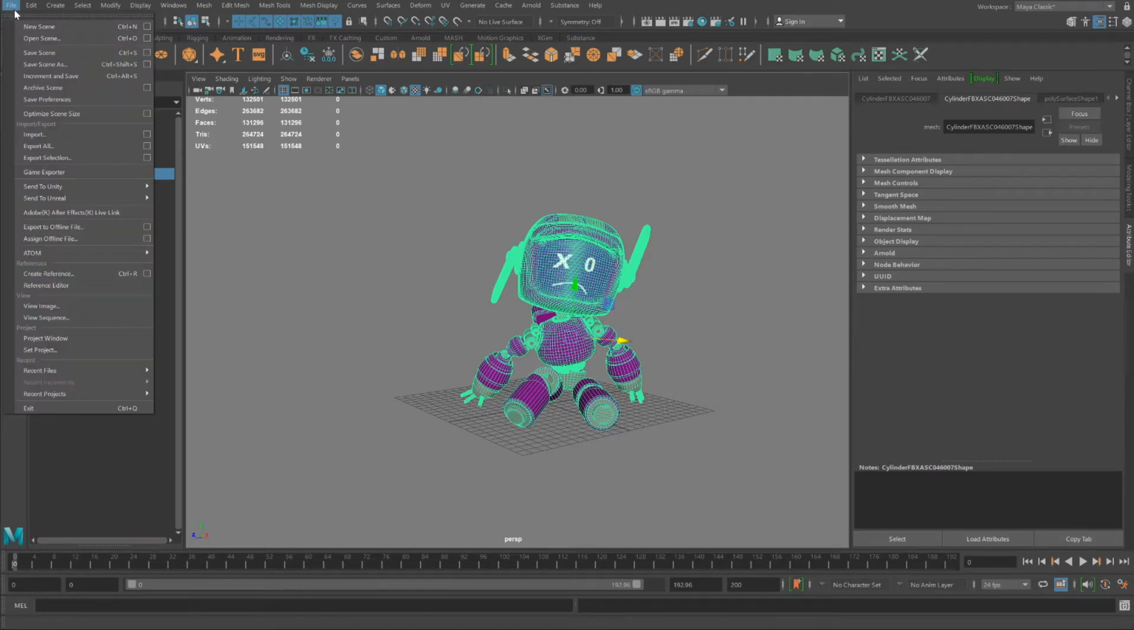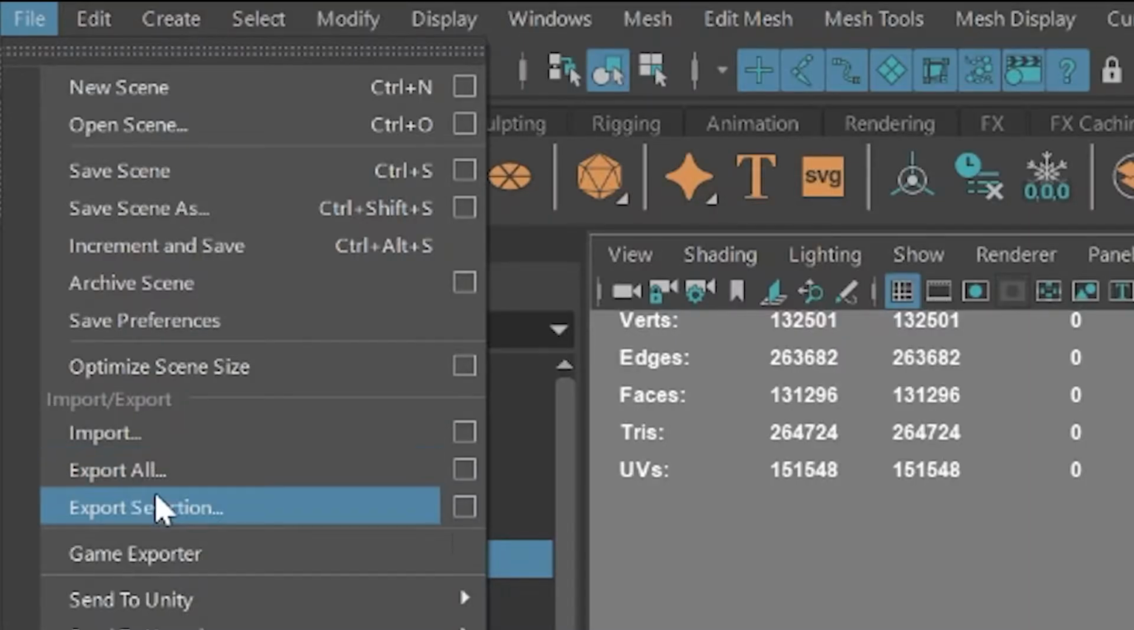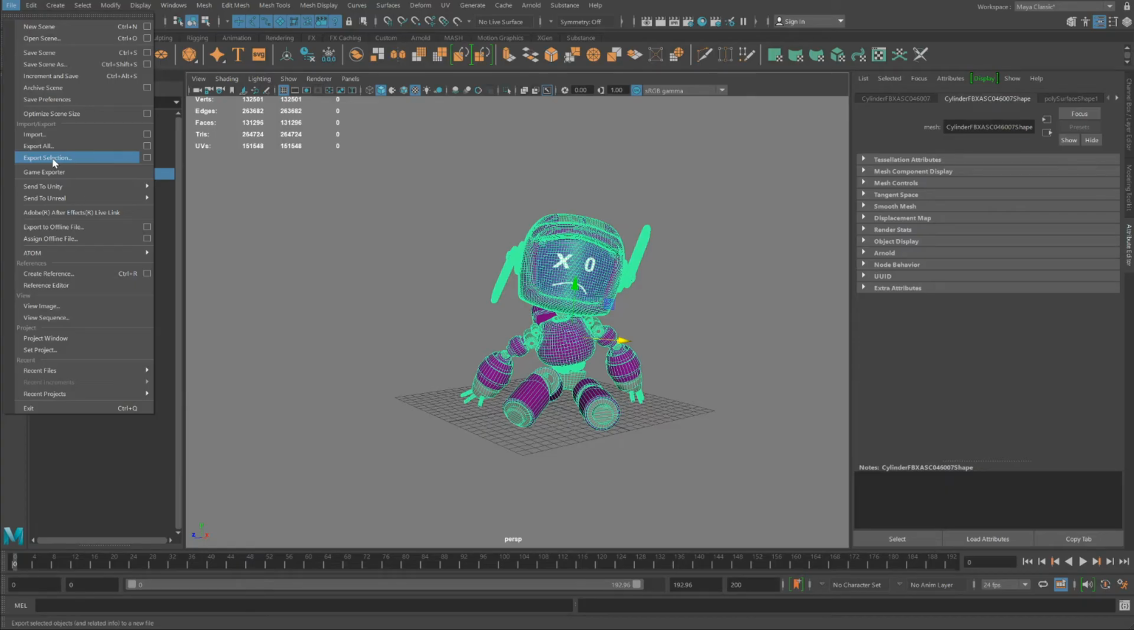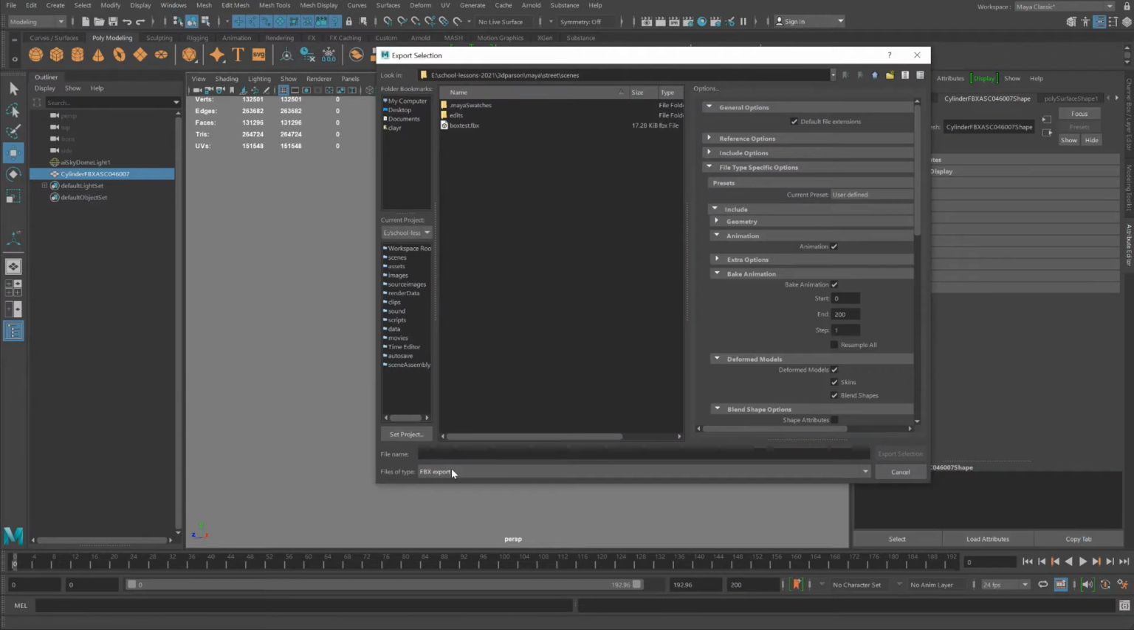Go to File, Export All if you want to export the whole scene. I just want to export the selection. I selected that object in the scene. I'll click on Export Selection. The FBX format is the format that you should try to use first in any other application.